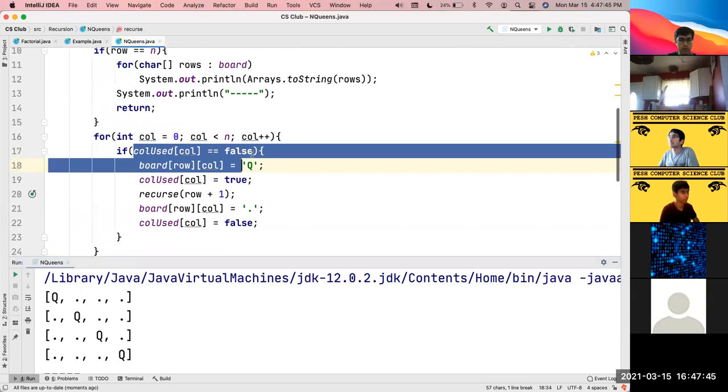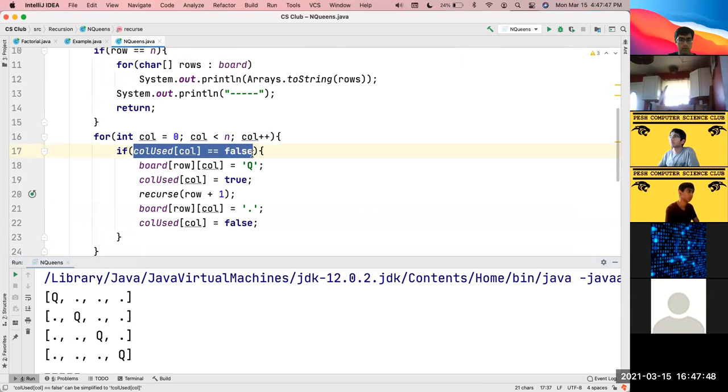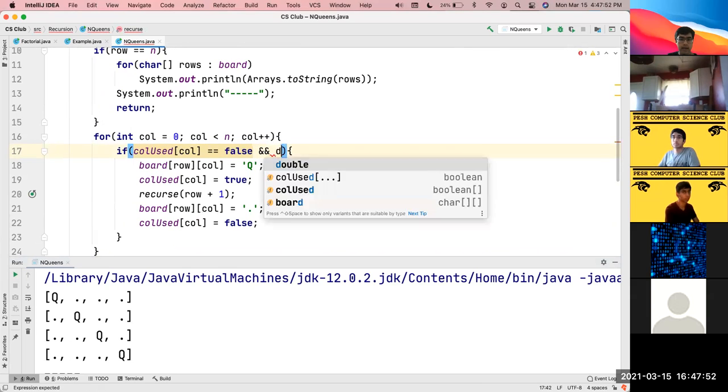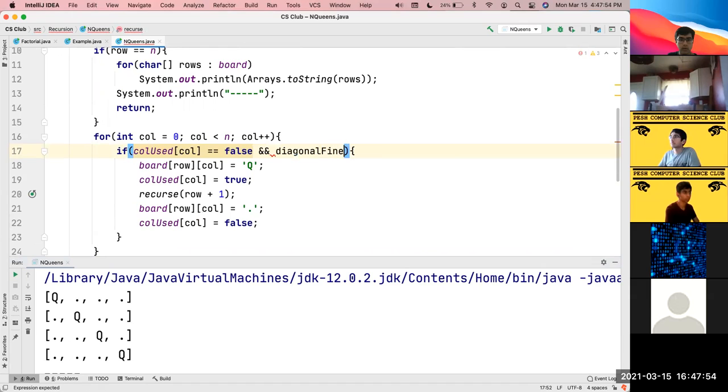So this over here checks whether or not the queens are in the same column. We're going to write a function called diagonalFind. And what this function will do is it will return true if the current arrangement of queens are not hitting each other in the diagonals. That's fine. Otherwise, it will return false if it's not fine. And we'll take in the row number and column number.